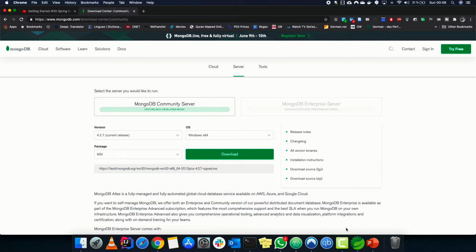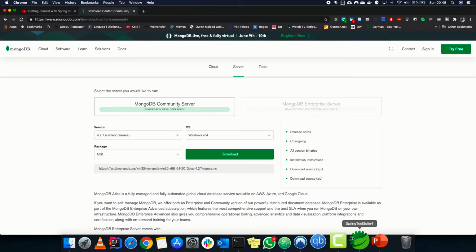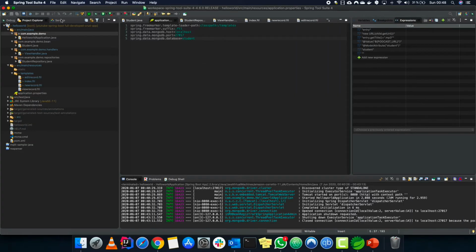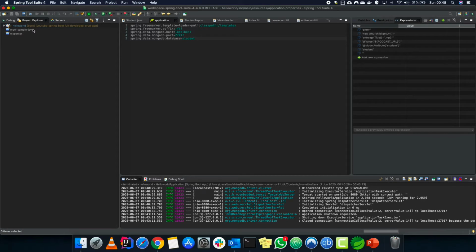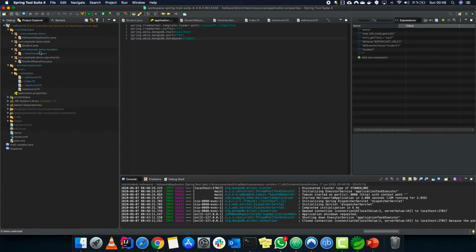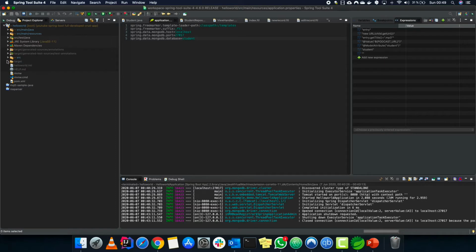Now what we are going to do is add dependencies into our application so that we can use MongoDB. And with MongoDB, what we are going to use for our front end, or for our views part, is the FreeMarker template engine. And for that, we are going to add dependencies for that too.